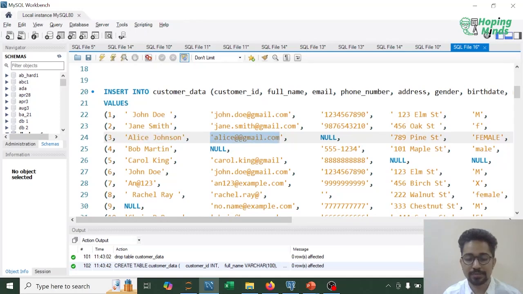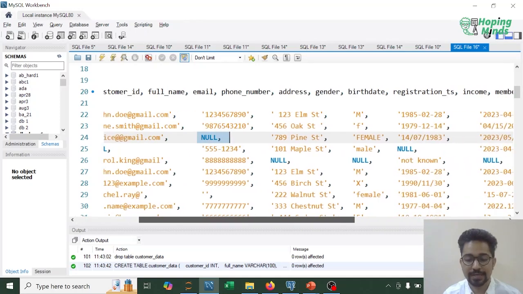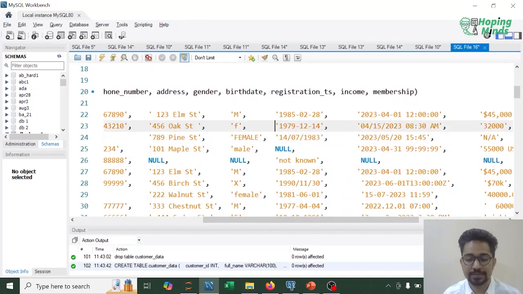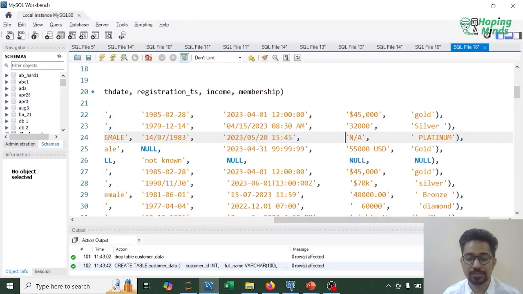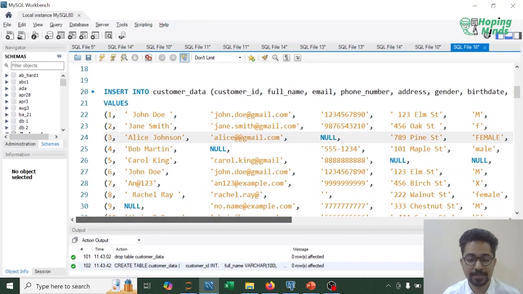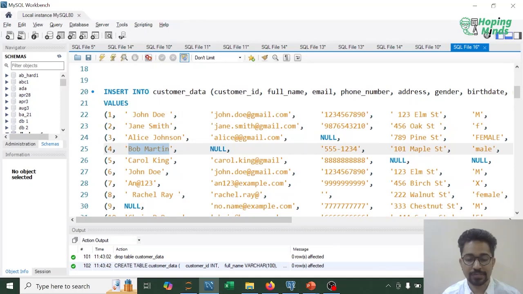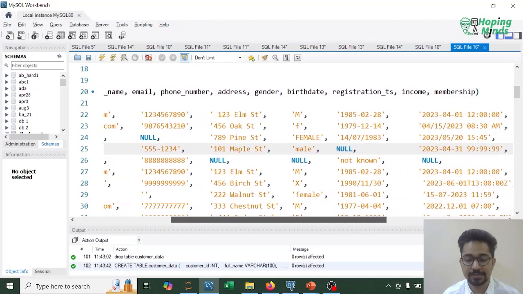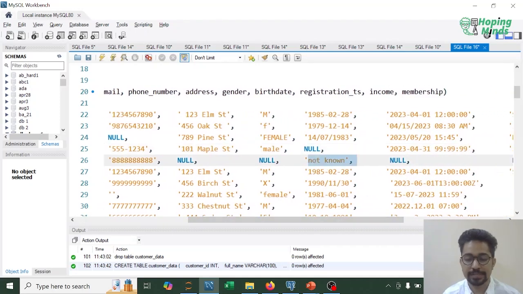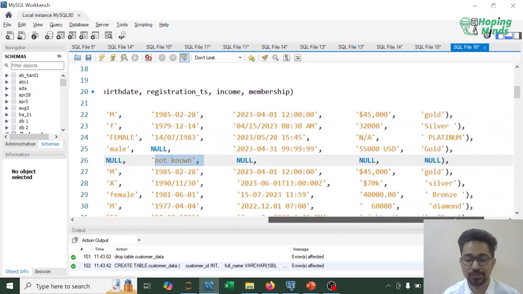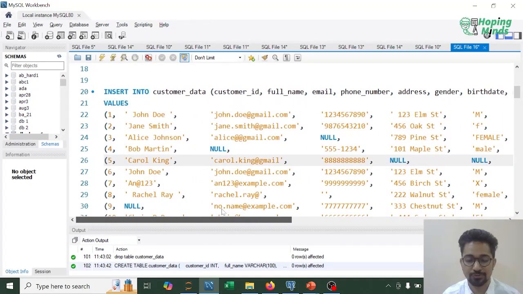Next, we have this Alice Johnson. This is the email. Then it contains null values. Then we have the address, gender, and then as we can see, even the data type for the date column changes. And this is the registration timestamp. Then over here the salary is NA, the membership is platinum, and likewise we have a couple of other records, right? So maybe for some records the email is null, and at times even the phone number is null. Then over here we have null as address, null as gender, and this birth date is not known, and the registration timestamp is not known. The entire row is null. The majority of the values are null.